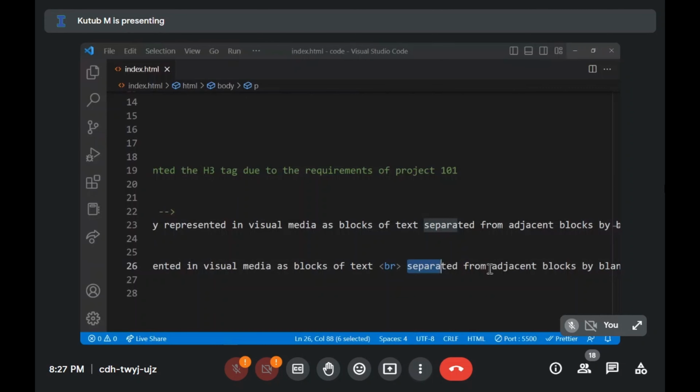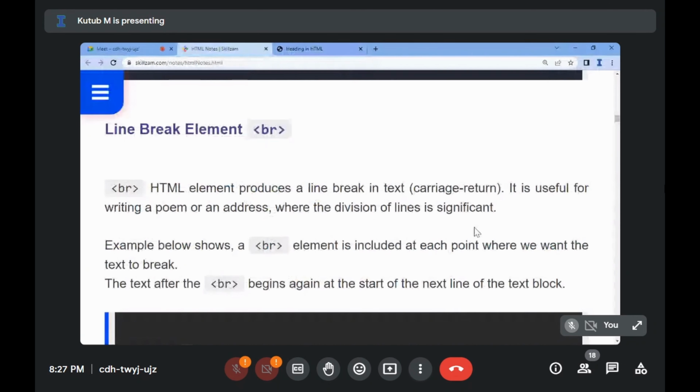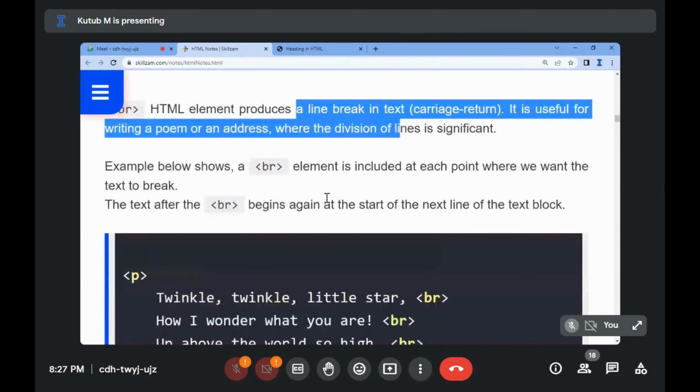So did you guys understand this? What line break will do? Yes, sir. Yeah, it produces a line break in the text. That is what it does.